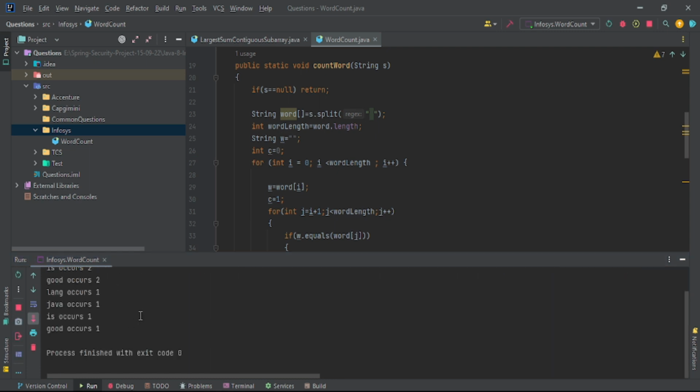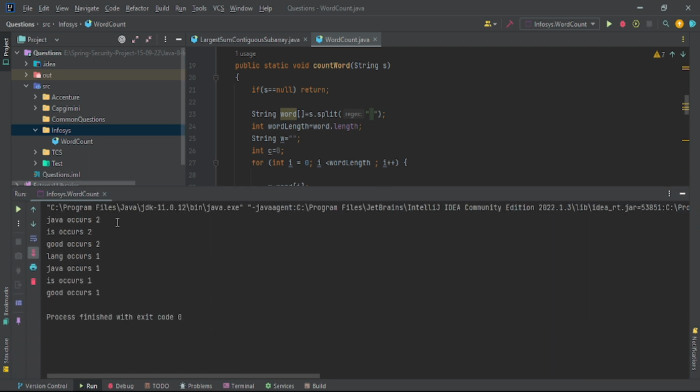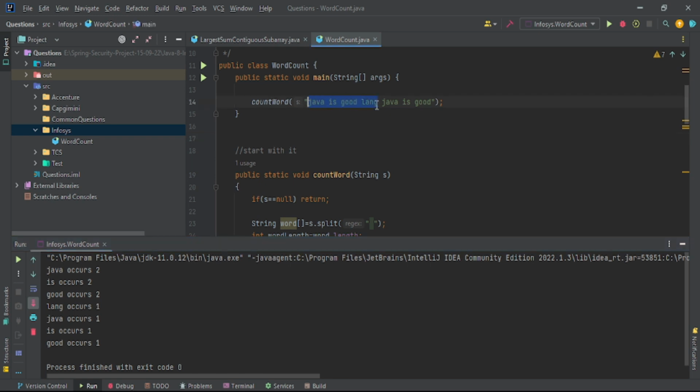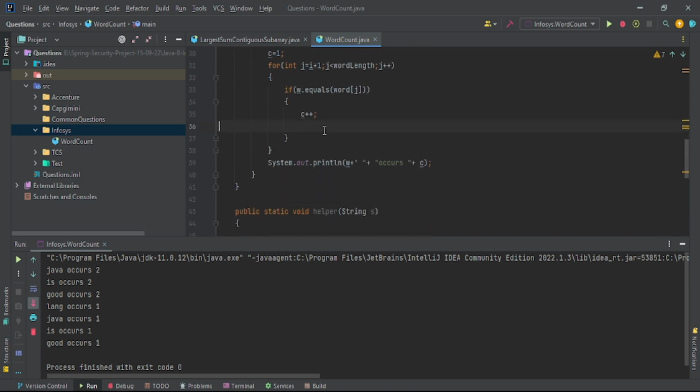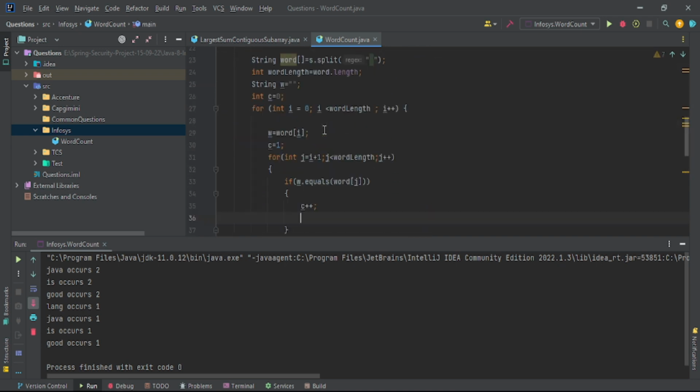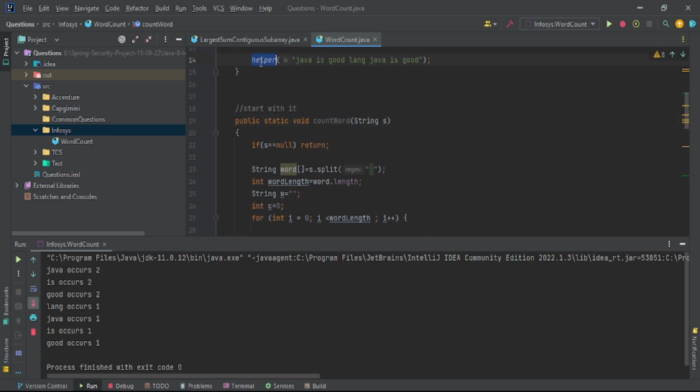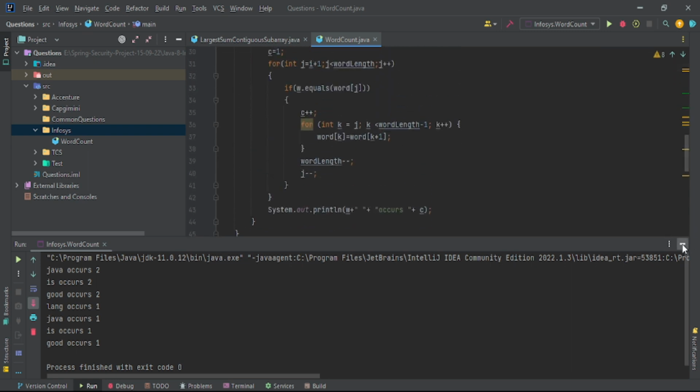If you look at the screen, the output is: Java occurs 2 times, is occurs 2 times, good occurs 2 times, language occurs 1 time. Again it started giving you the output Java occurs 2 times. Why is this happening? Your code executes till here, but when you come to Java again, you are comparing it to the rest of the words, that is, is and good. So let me put that code back.